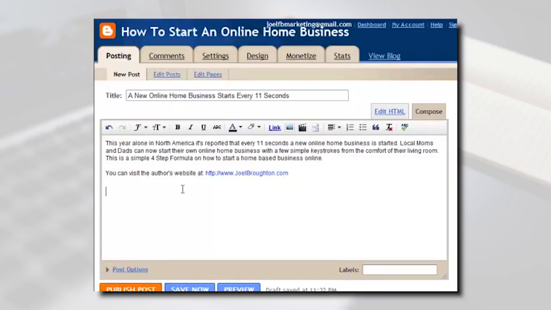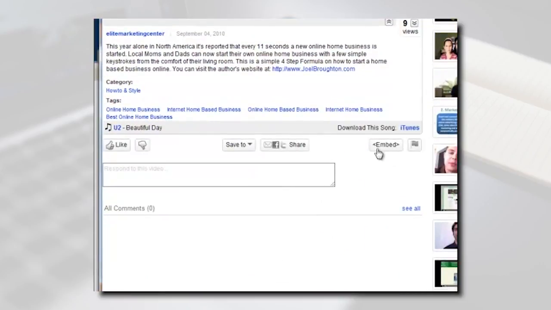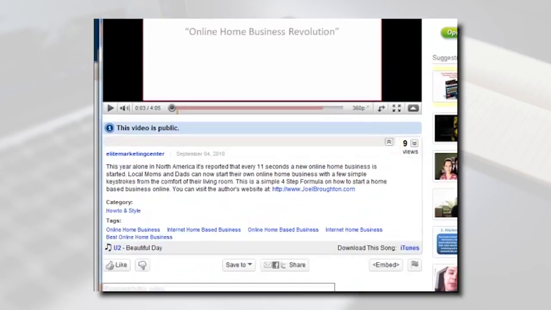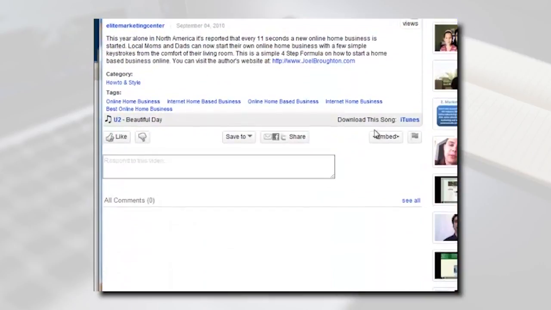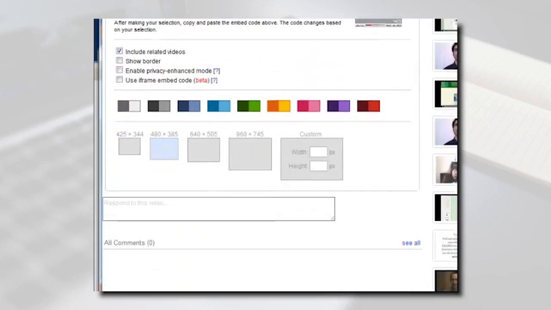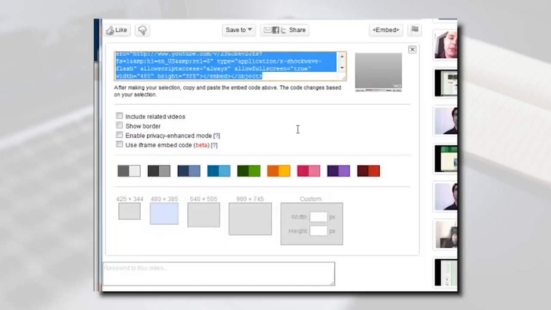Alright, so now we're going to go and grab the code for our video. We want to embed it into our page. So we're basically just going to go into YouTube here. And you could do this with any video from anywhere, but obviously I'm going to pick my video. And I'm going to scroll down here. I'm going to click on this Get Video Embed Code. Alright. I don't want related videos. I'm going to click off that. Privacy enhanced.